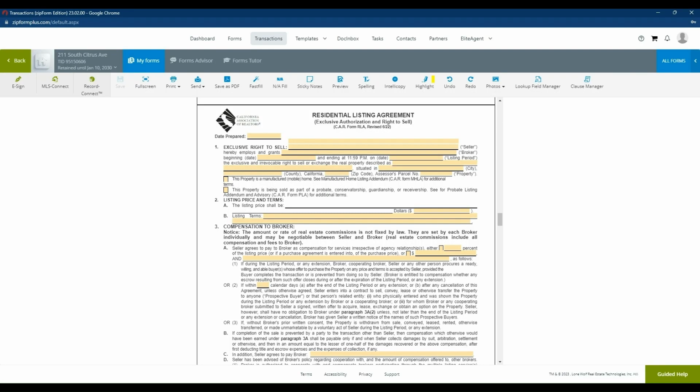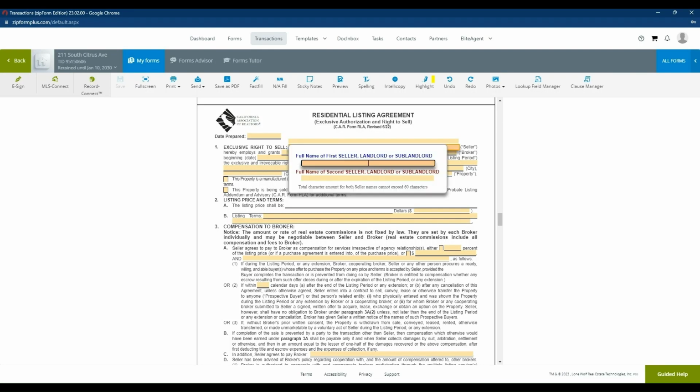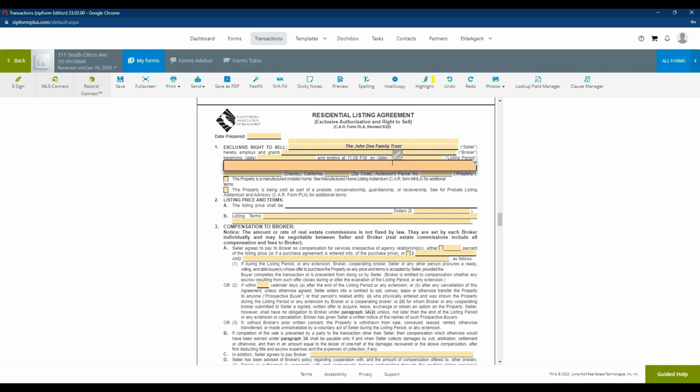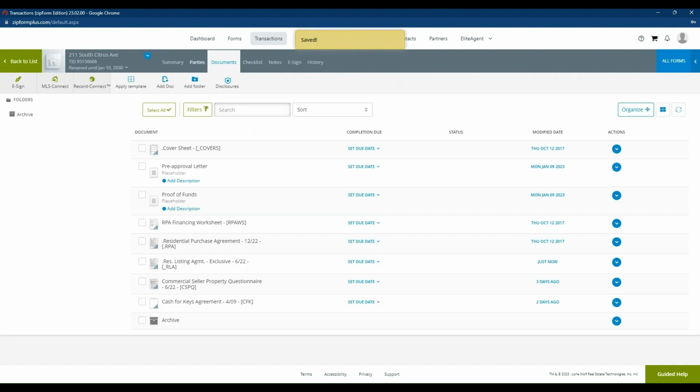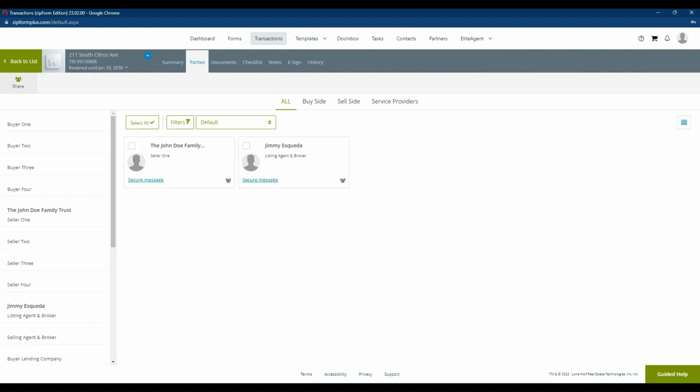Now, the most common mistake agents make in zipForms is that they dive right into the forms and start entering all the information before they enter the essential data, such as the property address and contact information that will autofill in the form. If that's you, then you're going to need to go into the contacts page by coming out of the document, then clicking on parties and enter the contact information correctly.